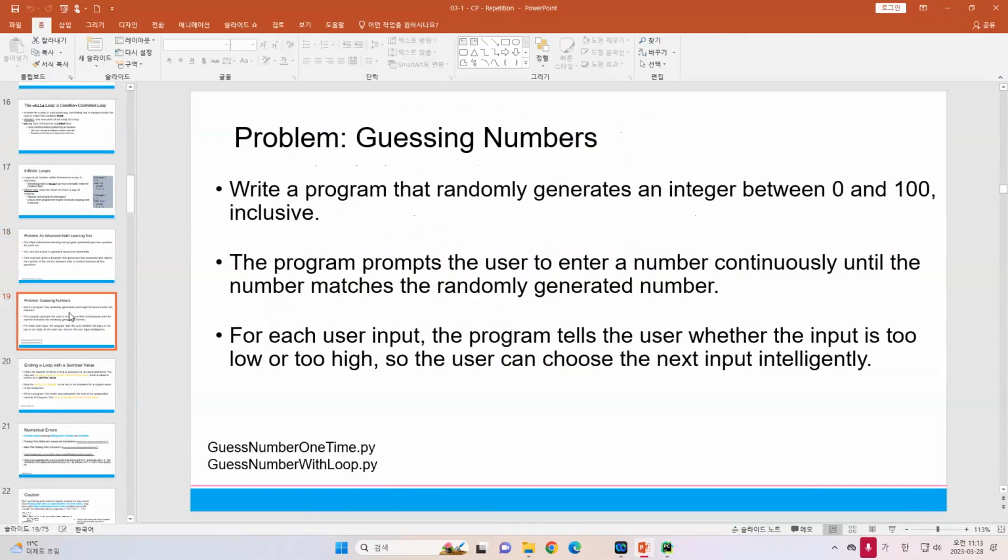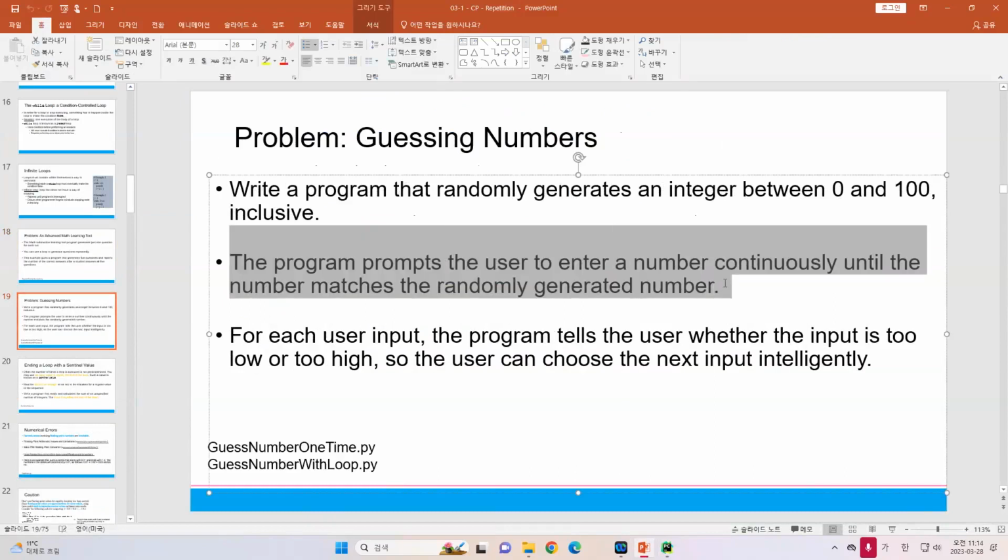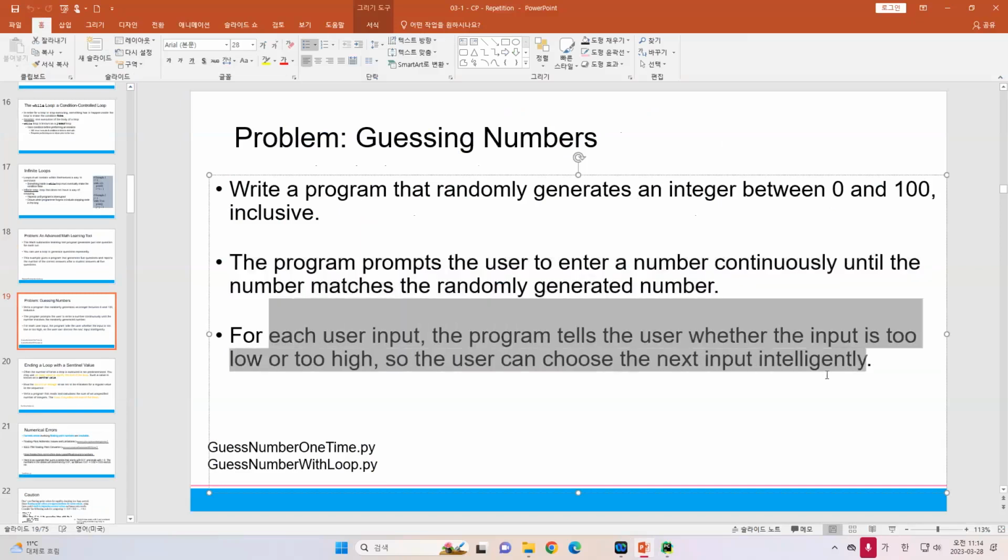Guessing number. So we can guess any random number in between 0 until 100 inclusively. So yeah, let's write the program. And the program prompts the user to enter the number continuously until the number matches the randomly generated number. And for each input, the program tells the user whether the input is too low or too high. So the user can choose the input intelligently.